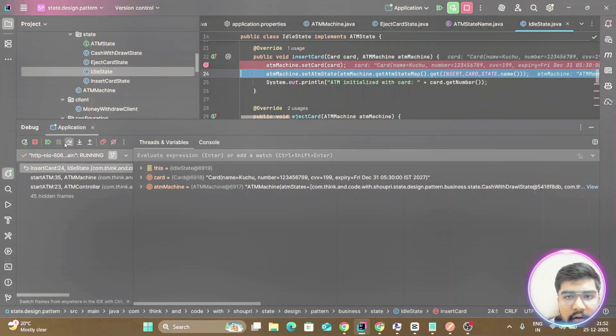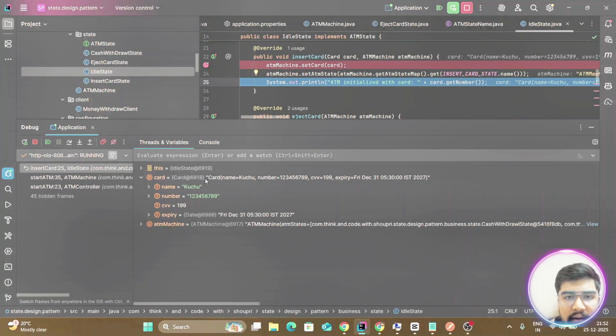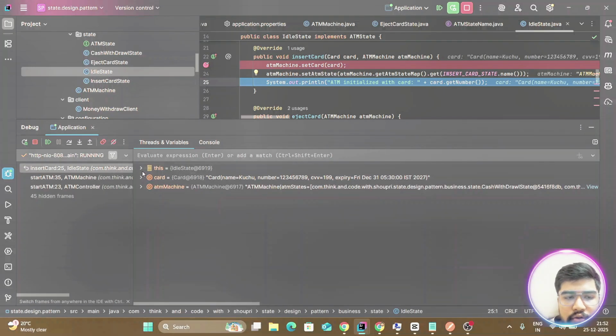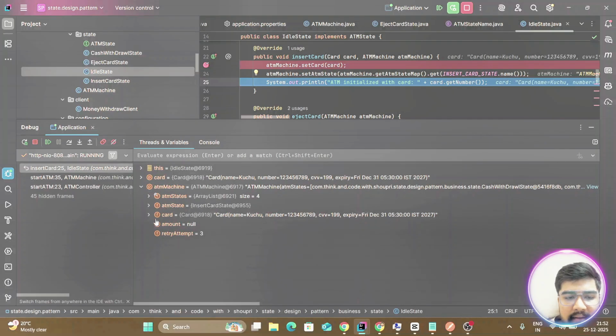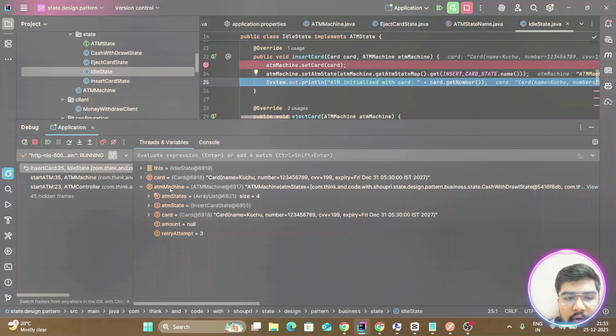It will set all the details. It has set my card details. You can see my card details are set on my ATM machine. If I show this method inside my ATM machine, you can see the card details have been set successfully, and my state is going to change. Previous to this line's execution, my state was the idle state. But now after the execution of line number 24, my state is going to be updated to the insert card state.